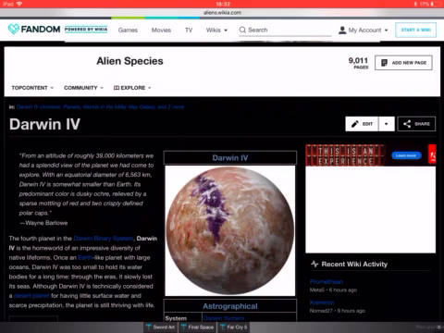With an equatorial diameter of 6,563 kilometers, Darwin IV is somewhat smaller than Earth. Its prominent color is a dusky ochre, revealed by space monitoring, with crisply defined polar caps. Polar caps, the anaerobic sea, and the rest of the regular planet, the mountains and the plains and everything else. So we have that, the anaerobic sea, and the poles.